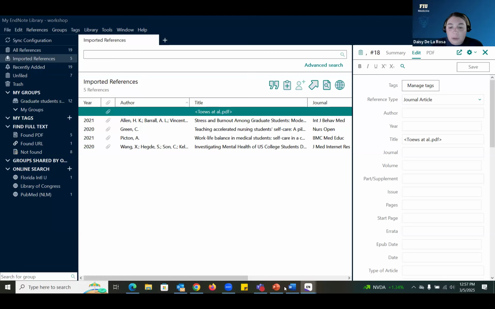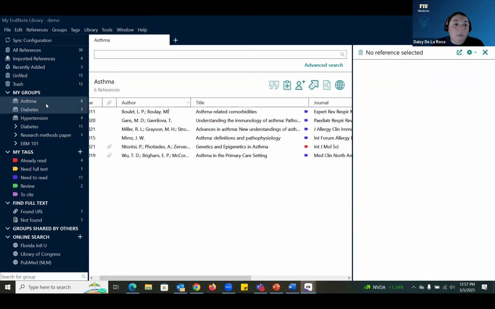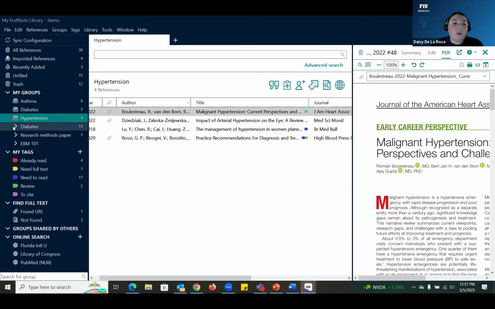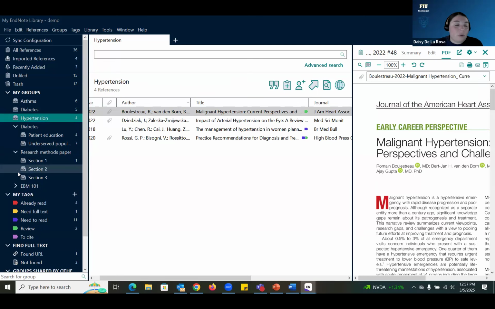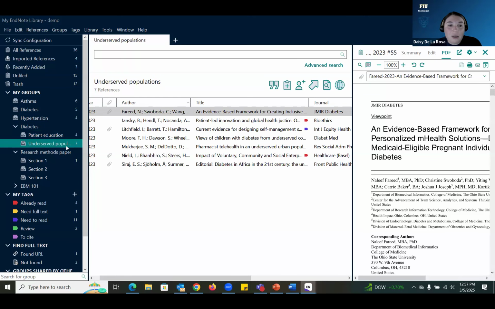So I already mentioned the groups. I'm going to go to my other library here, just to save us a little bit of time. So here you can create multiple groups or folders in EndNote. Here I have individual groups, right, but you can also create group sets, right? And you can be as creative as you like. If you have a topic, and let's say, here I have diabetes and I have a group for patient education. So any references about patient education, I would save in here. But I'm also doing some stuff on underserved populations. So maybe I would create a group just for that.